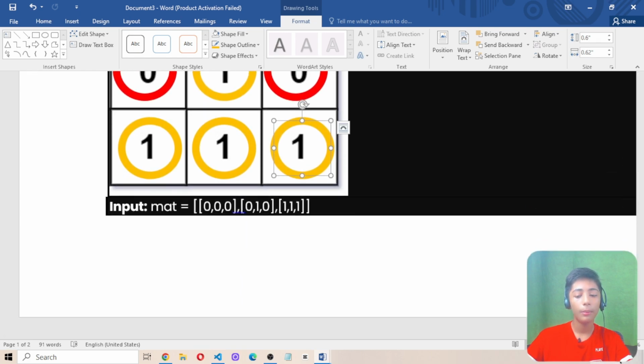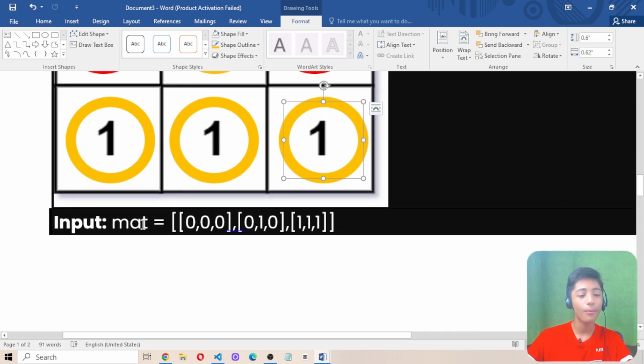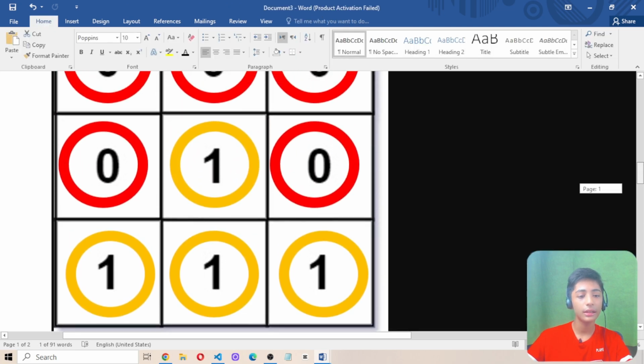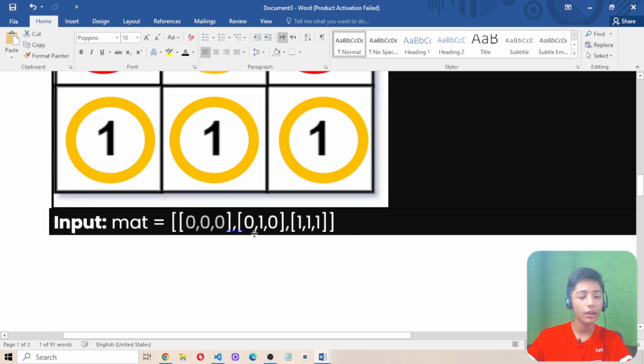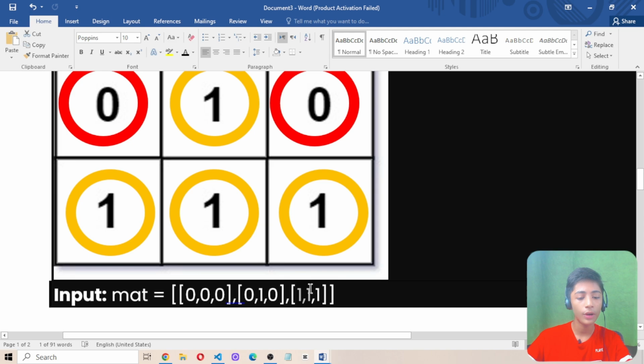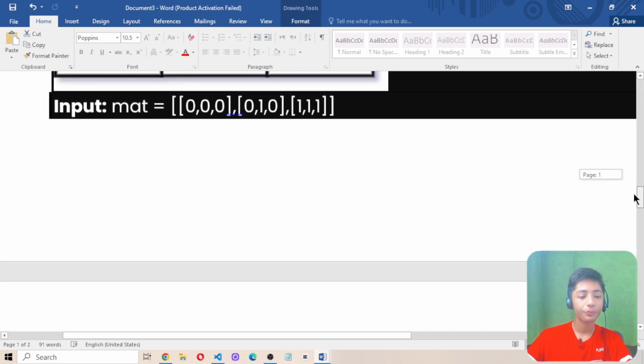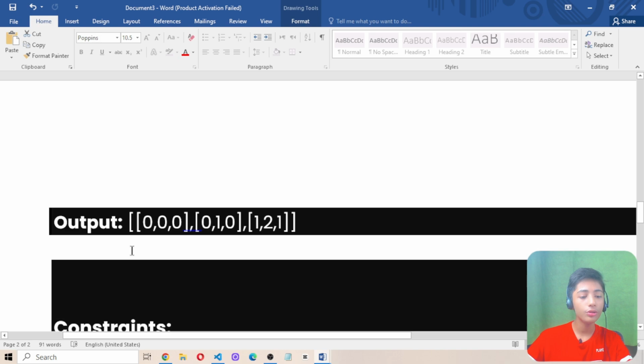So in the binary matrix and binary tree, here he created by the name of mat, in which he wrote down 0 0 0, if you see it as a diagram, and in the second line here he wrote 0 1 0. Okay, and in the diagram there is also a 1 in the middle of the second line. And if you see the third line, he wrote 1 1 1, and in the diagram there is also 1 1 1. Okay. Now let's come down. Now the output will become 0 0 0, 0 1 0 and 1 2 1.